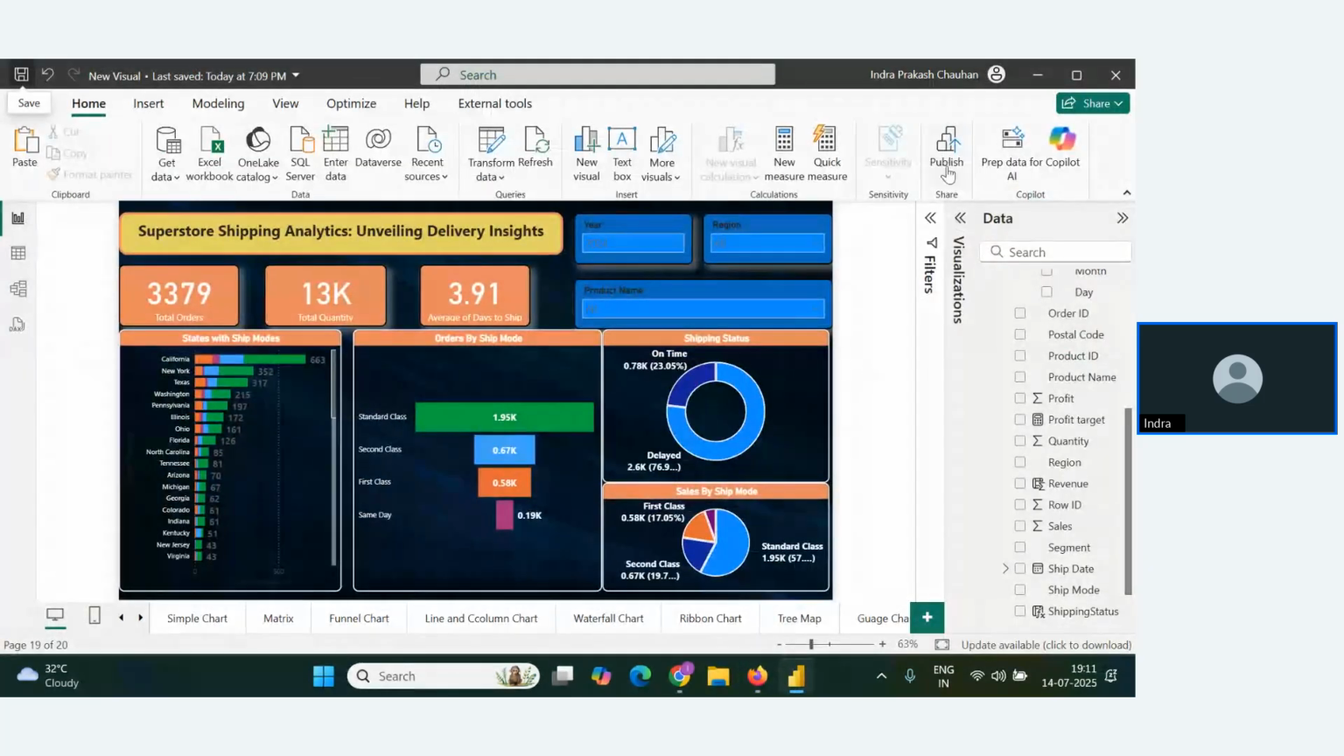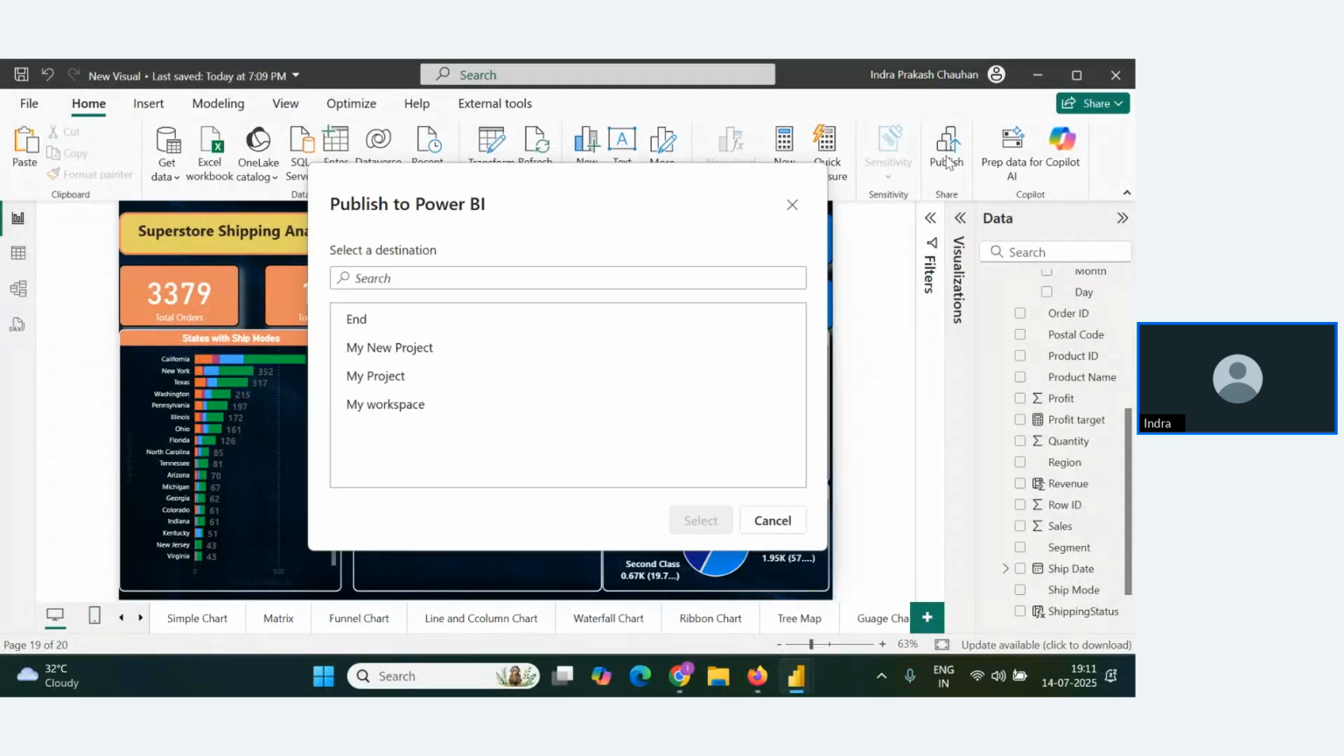So I will go to the publish button now. I'll go to the publish button. Now I can click on my new project. You can see my new workspace name is populating here. So I'll select here and click on select.